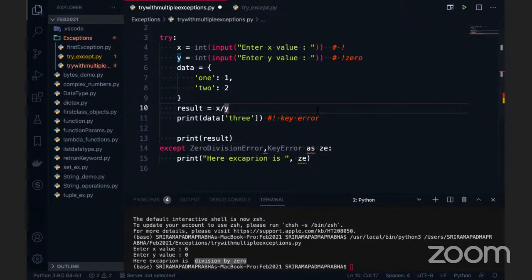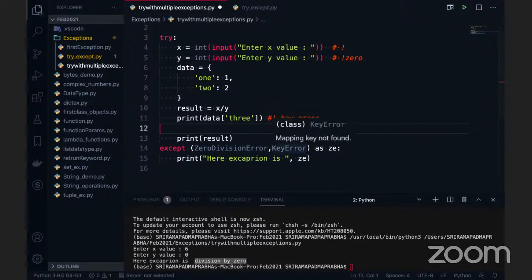But there is one syntax you have to follow. When you are writing more than one exception in a row with respect to this except, you have to keep them in parentheses. When dealing with multiple exceptions in a row, we use the except inside the brackets: ZeroDivisionError and KeyError as JD. Then we can see, maybe the spelling is wrong.